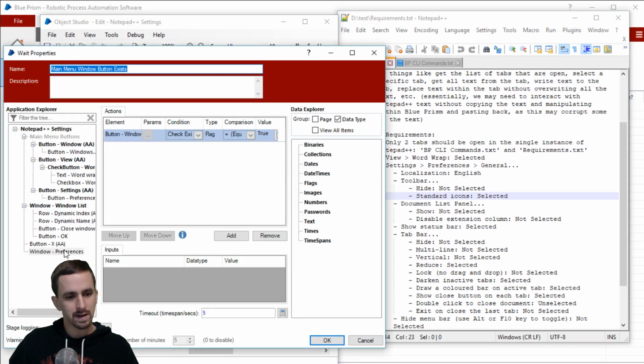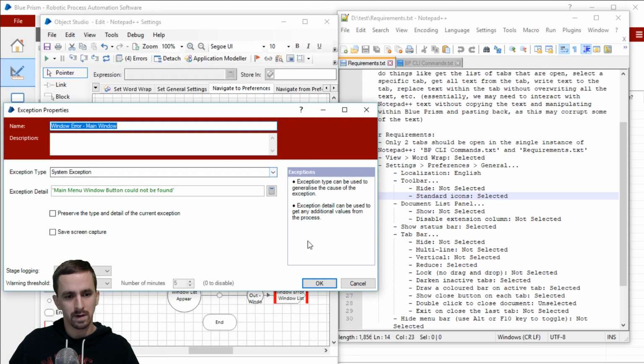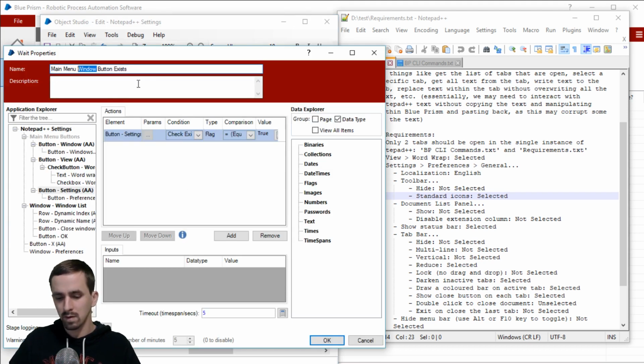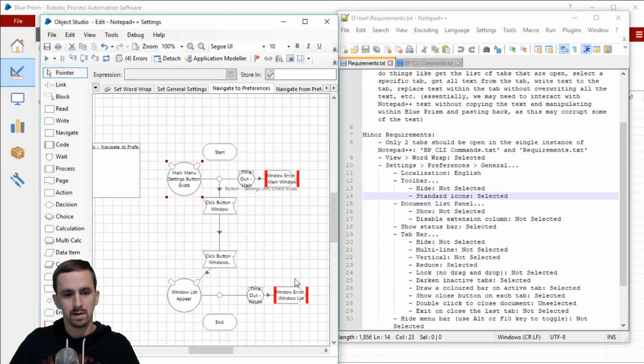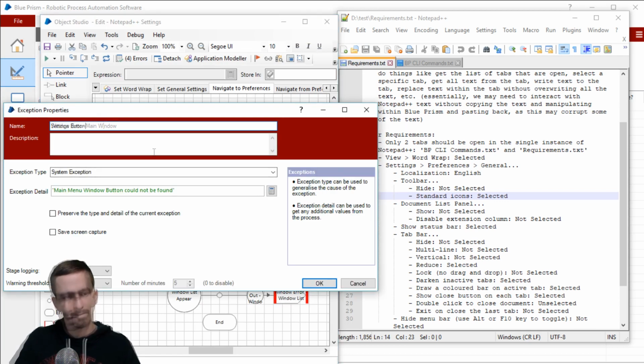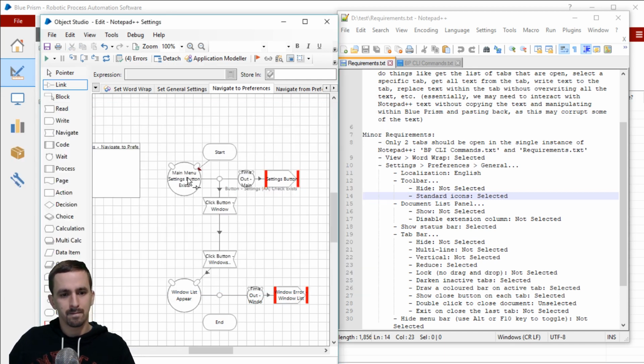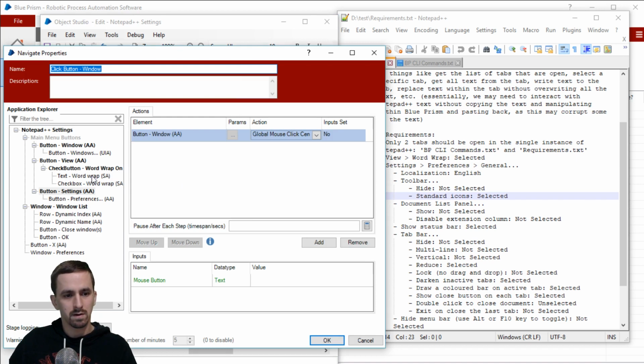And then let's make this work. So first we'll just use this. Actually, I guess we can use the settings button that we just made. View settings. Check exists true. And then if it doesn't, main menu settings button exists. And if it doesn't, then we want this to say, we'll just name this settings button, and then settings button in main menu could not be found. Then we will click on the settings button. Then we'll click on the preferences button.